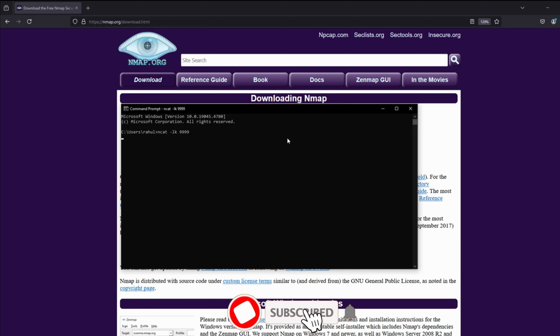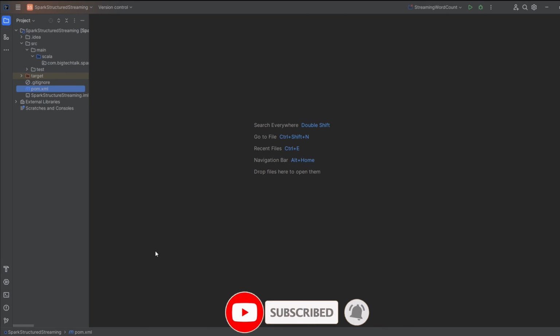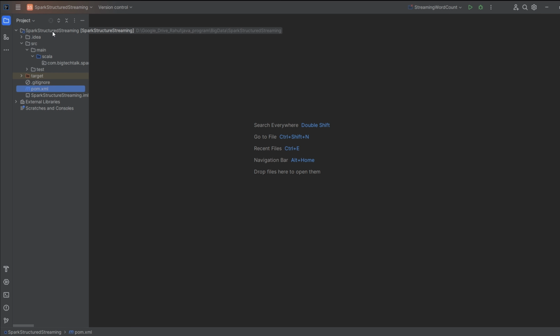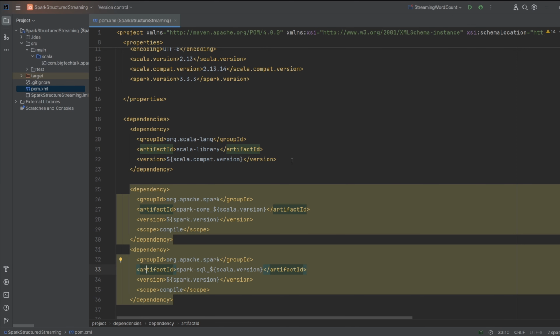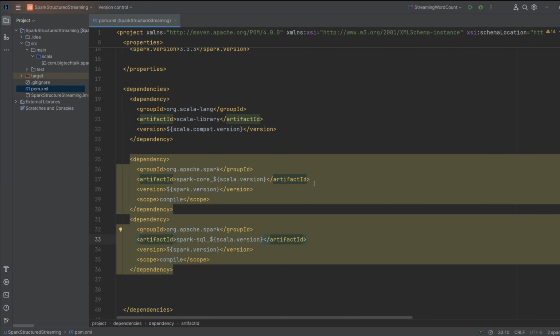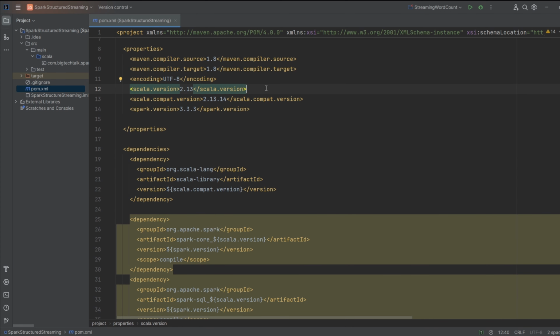Now let's go to the IntelliJ IDE and write our Spark Structured Streaming code to process the message. So this is my IDE. I have already created a project with the name Spark Structured Streaming. You can find the code in my GitHub repo. Let me take you to the pom.xml file which contains the dependencies. In the XML file, I have Spark Core and Spark SQL with Scala version as 2.13 and Spark version as 3.3.3.